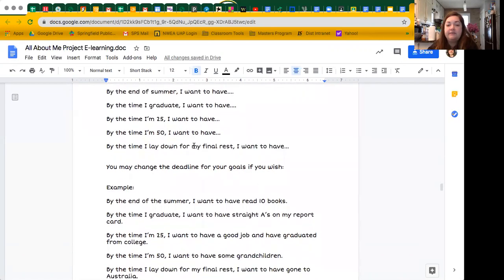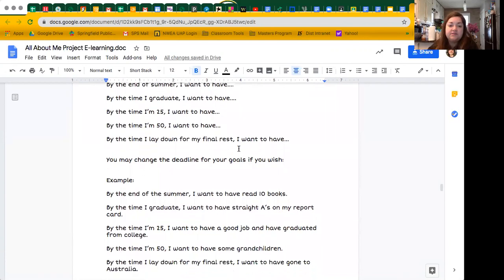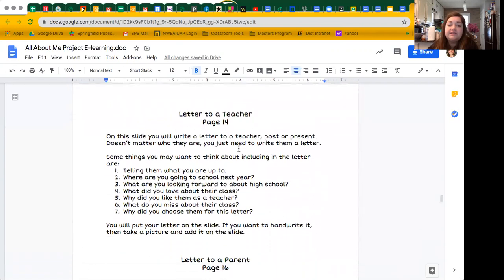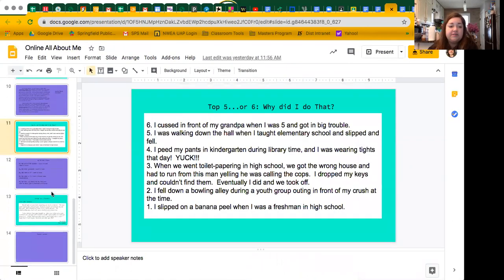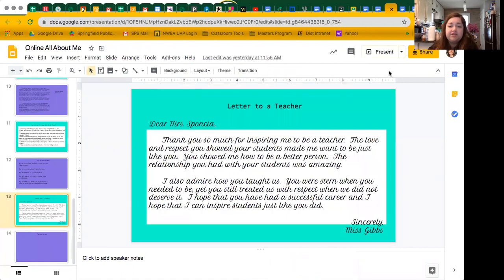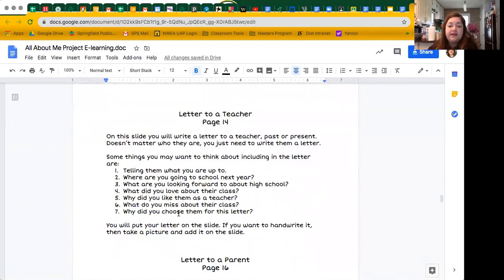So by the time you lay down for your final rest, that means before you die, this is what you want to do. Page 14 is a letter to a teacher. You're just writing the letter to a teacher, past or present, it doesn't matter. I chose my 4th grade teacher because she is the one that inspired me to become a teacher. So that's what I wrote. Here's some things that you can include in the letter. It's not a requirement, but those are options.